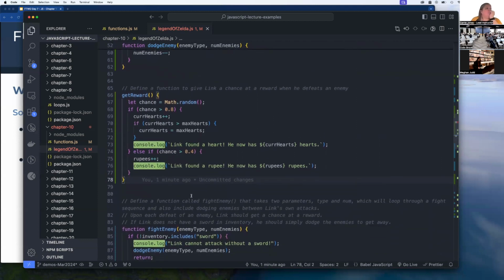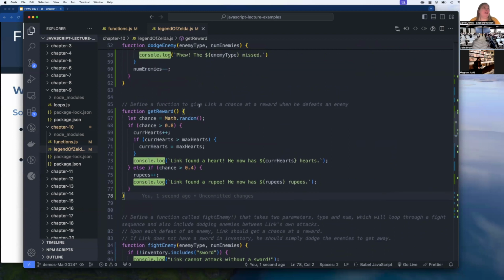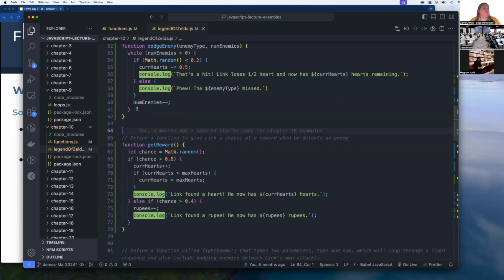It needs function in front of it on line 66. Awesome. Good catch. Thank you. I was coding some classes the other day, and when you code classes, you don't put function in front of it. So that's probably where my brain was at. Okay, so yes, function, good catch. I'm glad you guys caught that.